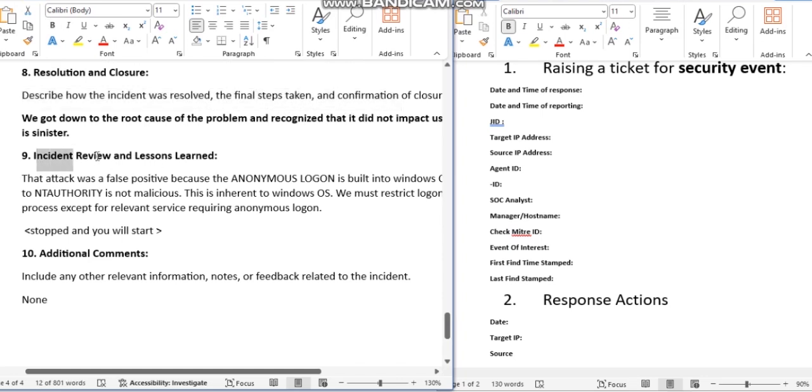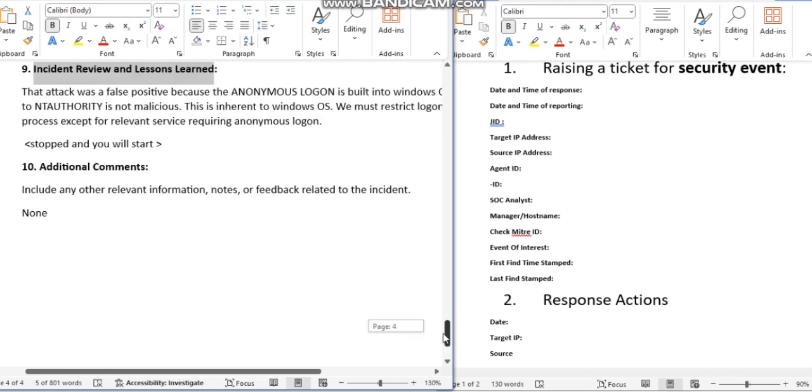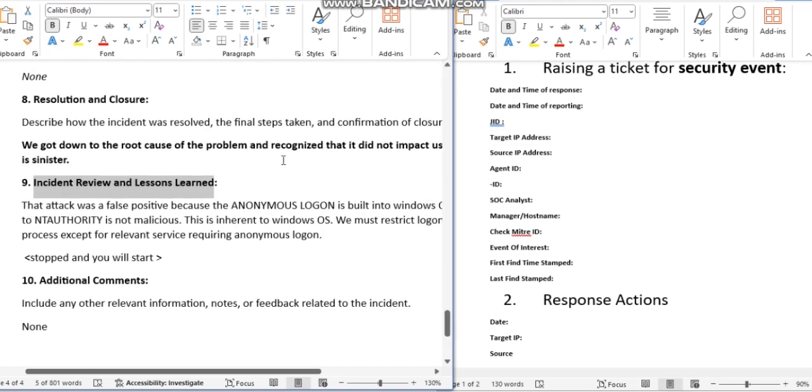Then go into the incident review and lessons learned. This part is very important so that it will not happen again. So, guys, this is how we raise tickets and do ticketing. We'll copy it down, we'll use it and fill in our Jira software.